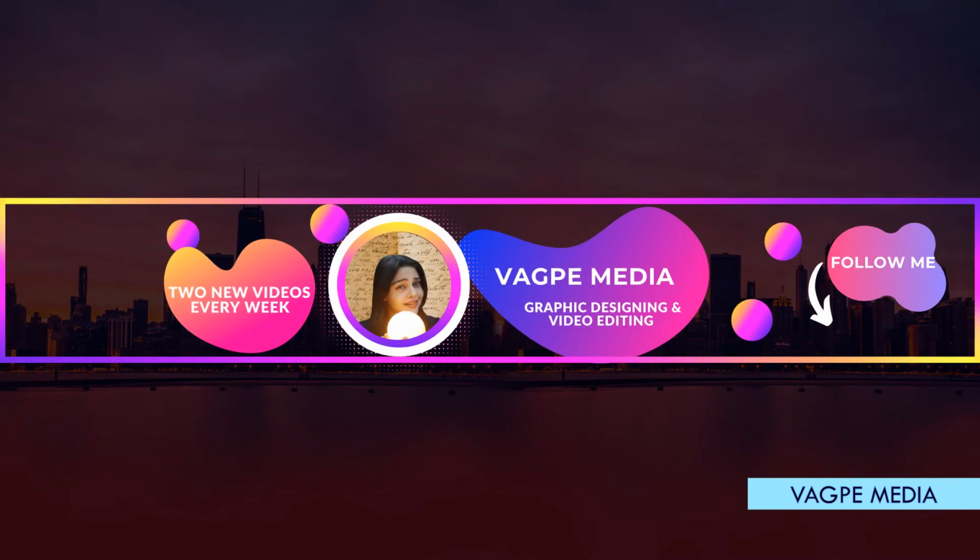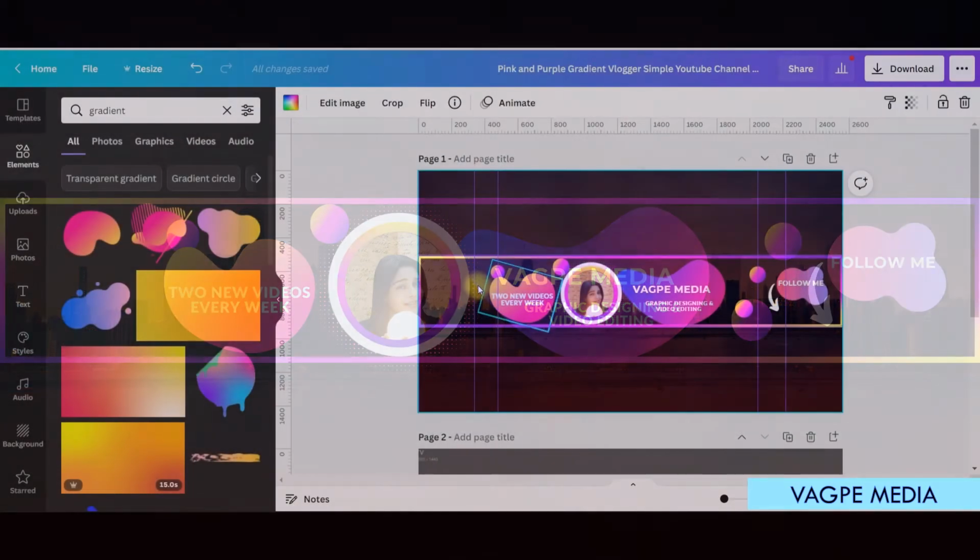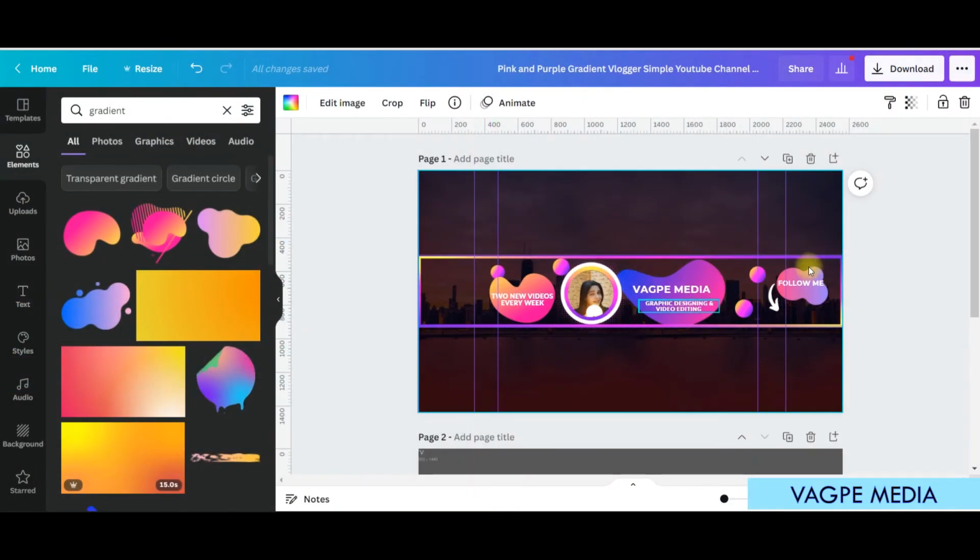Quickly, I have made one banner. Now once this is done, you will get this template as well in my link. If you want to use the same template, you can very well do that.